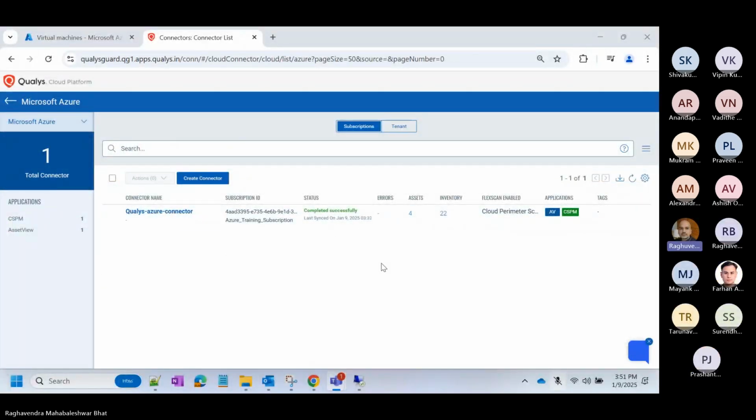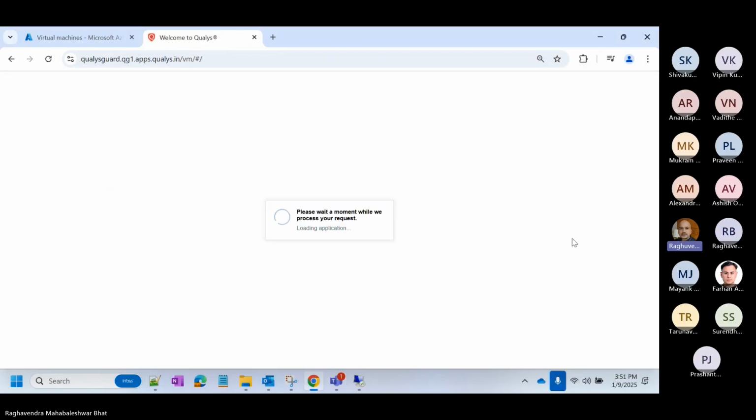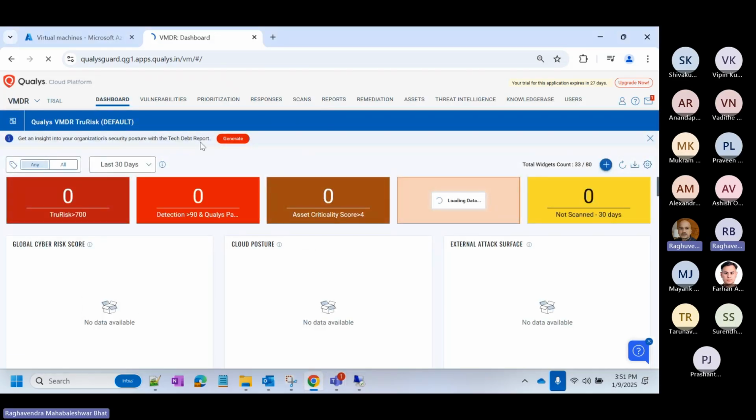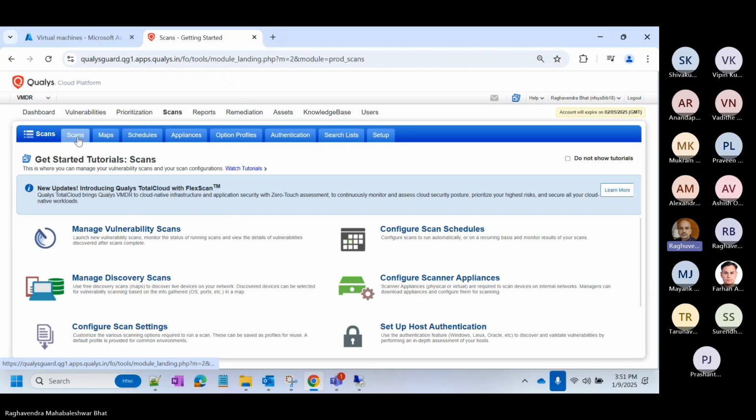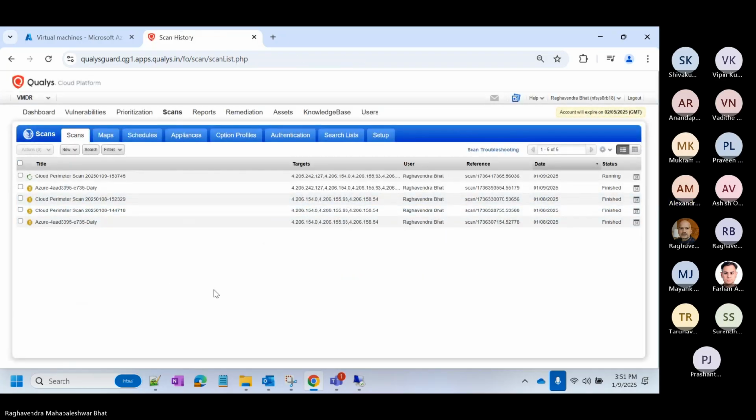Okay. So for your connector, you see the connector status shows completed successfully. That is why those assets were discovered. Now let's go to your VMDR scan where the perimeter scan is completed now. Alex, whosoever is facing this issue, you can probably speak to Qualys technical support. Tell them that your connector status is not changing to successful, which is why you're not able to do any of those configurations. They will probably help you here. Go to scans. It is still running, not completed. Refresh the screen.